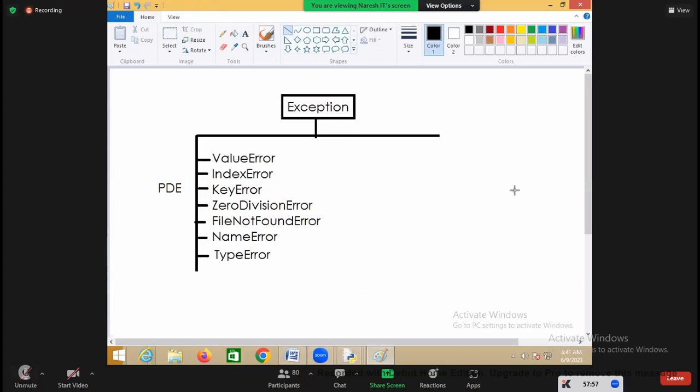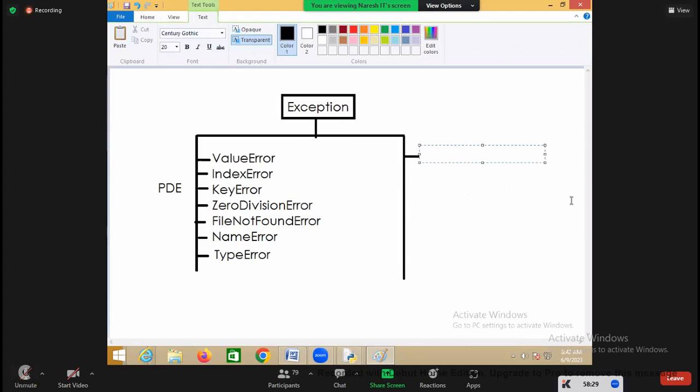Apart from this, can you build your own error types? Yes, you can also build your own error types. And those errors you call customized errors or user defined errors. So suppose I try to create an error, what is that error? InsufficientBalanceError.